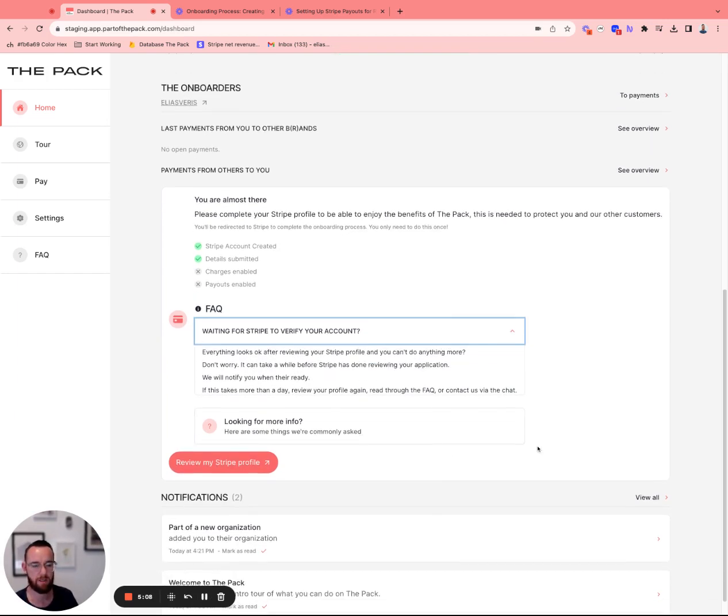And basically, the one piece of advice that we would give you is if you are in a hurry and you've waited a day and Stripe did not verify your account yet, please feel free to reach out to us, to me personally. You will see in our FAQ here, you will get an email address that you can use, helpdesk@partofthepack.com. Feel free to drop us a line with the name of the brand and your username that you're trying to onboard on Stripe, and we can manually go in and see what's going on on the Stripe side of things.